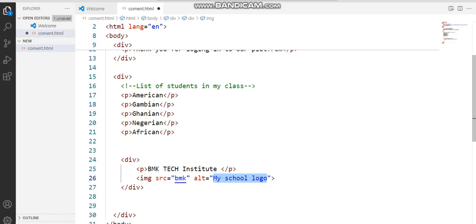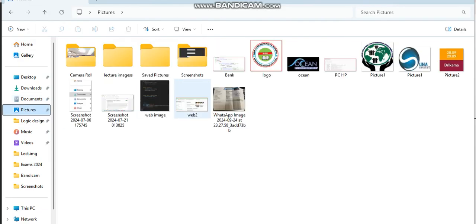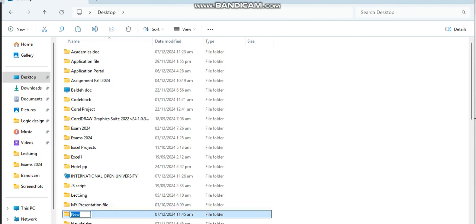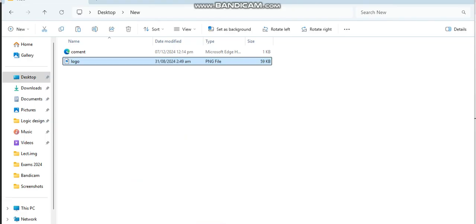So now without having to waste more time, we just do that. But now we don't have an image. I told you that we need to have an image inside this folder. So I will navigate to pictures, select this picture, copy it, and then go to desktop. I'll look for my folder called new, open it and paste it here. So you see this logo.